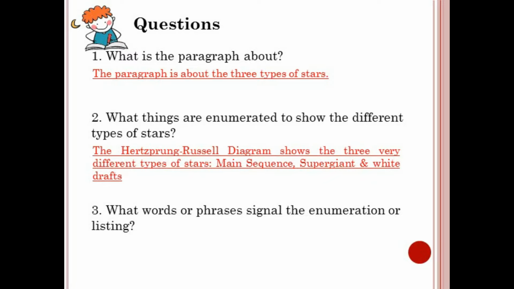Next, number 3. What words or phrases signal the enumeration or listing? Correct. The signal words used are first, second, and third.